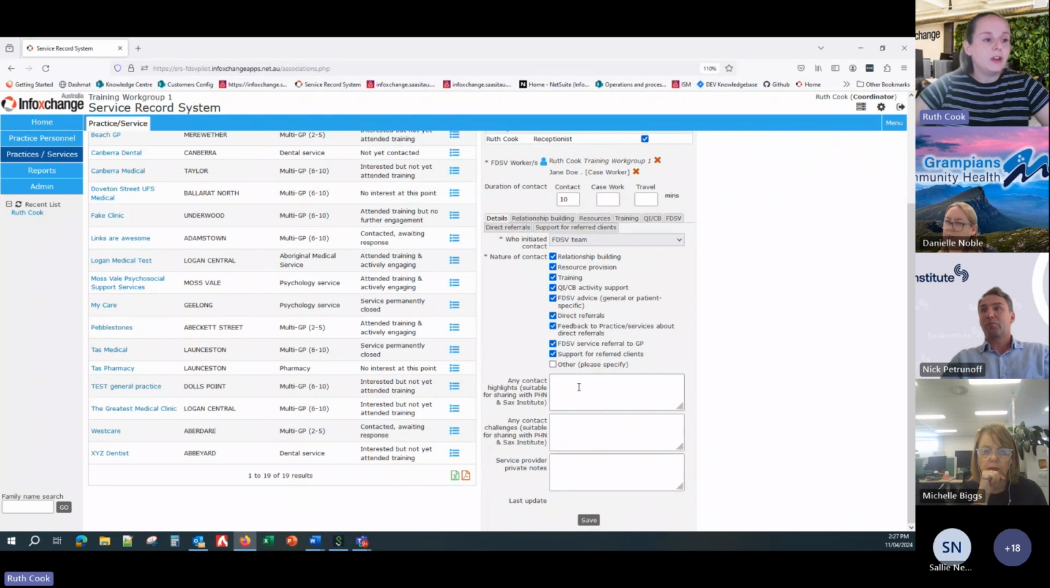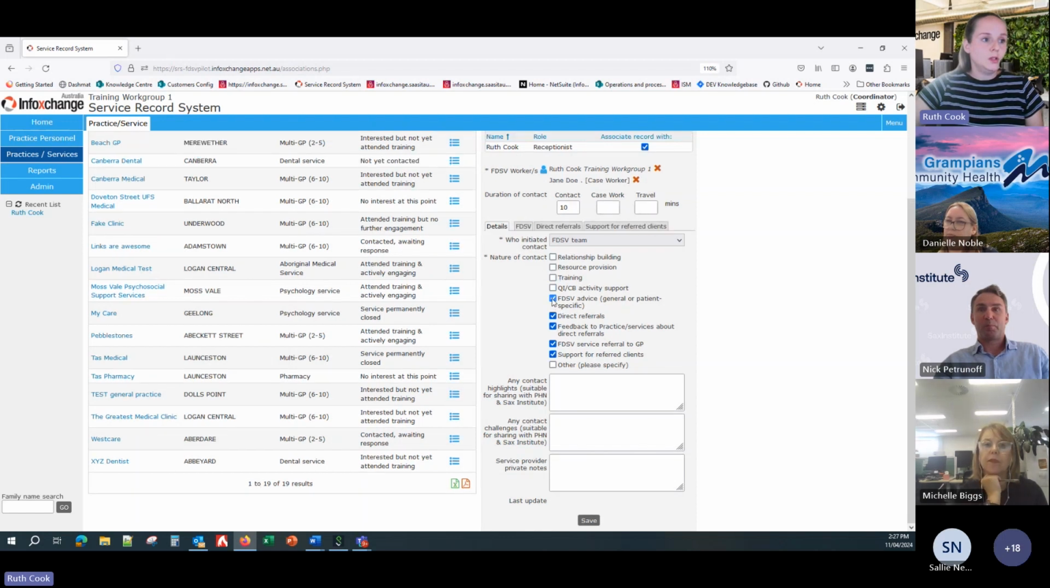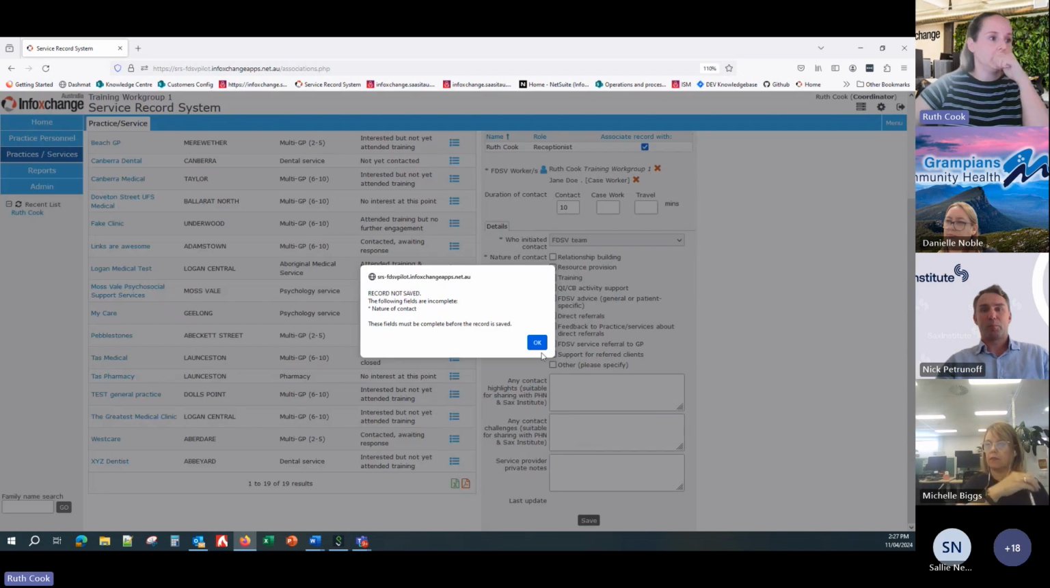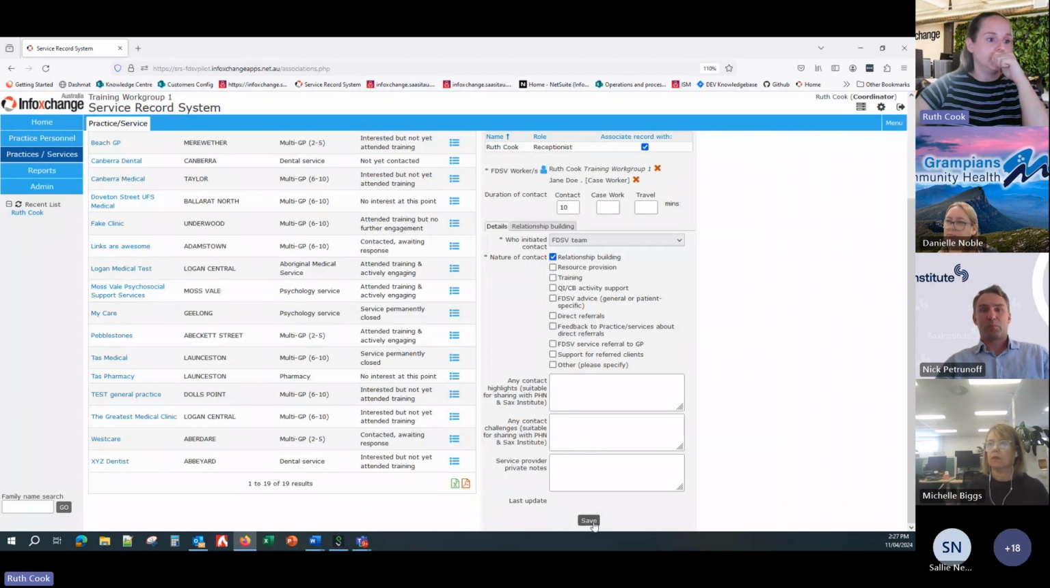And then there are three free text fields at the bottom here that are not mandatory, but they're there to record any contact highlights or challenges that are suitable for sharing with the Primary Health Network or the Sex Institute for evaluation purposes. And then each service provider's private notes. So I'm just going to untick those to begin with, and just save the record.